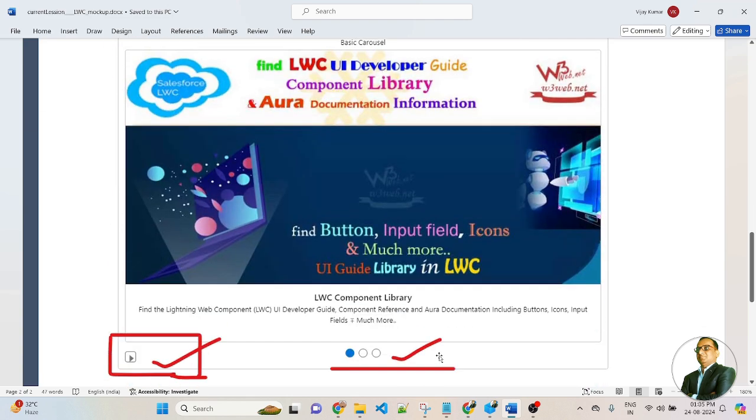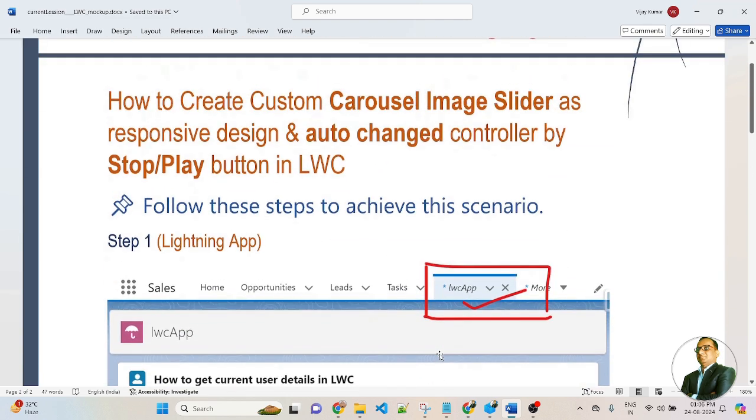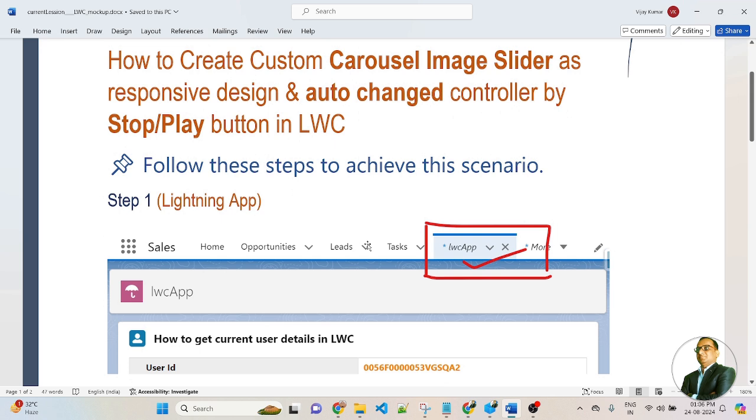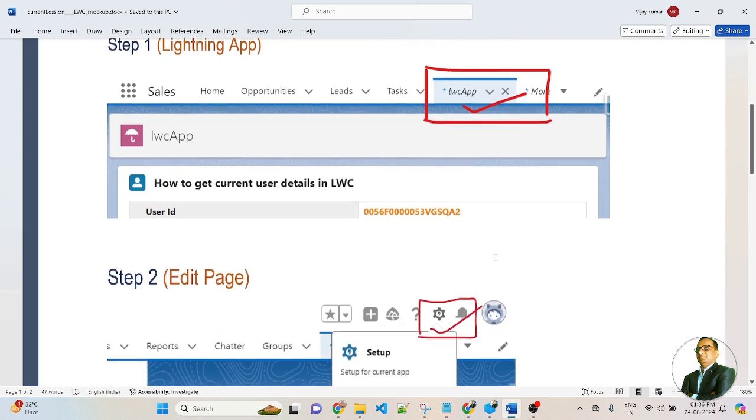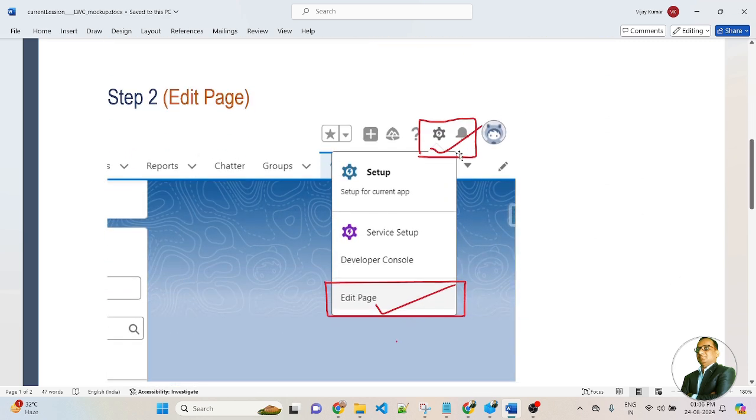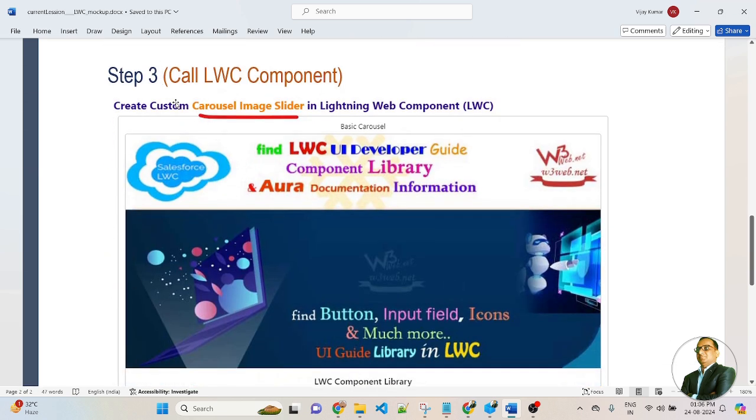So friends, in step number one, first we need to create a Lightning app. Here you can see I created a Lightning app. The name of the Lightning app is LWC app. Then we move on to step number two. In step number two, click on the gear icon, then you will get the edit page. Once you click on the edit page, you will move on to step number three.